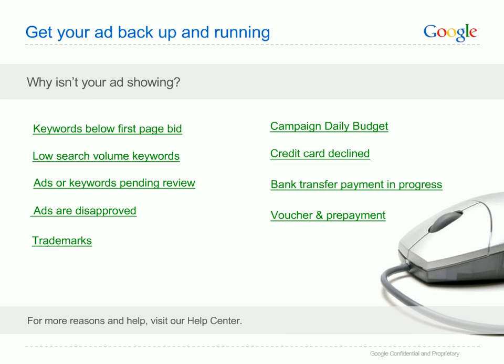At this point, you've identified why your ad isn't showing. The next step is to get it back up and running. I've included some of the possible reasons your ad has temporarily stopped running here. Choose what applies to you for a more in-depth explanation and actions you can take to get your ad back up and running.